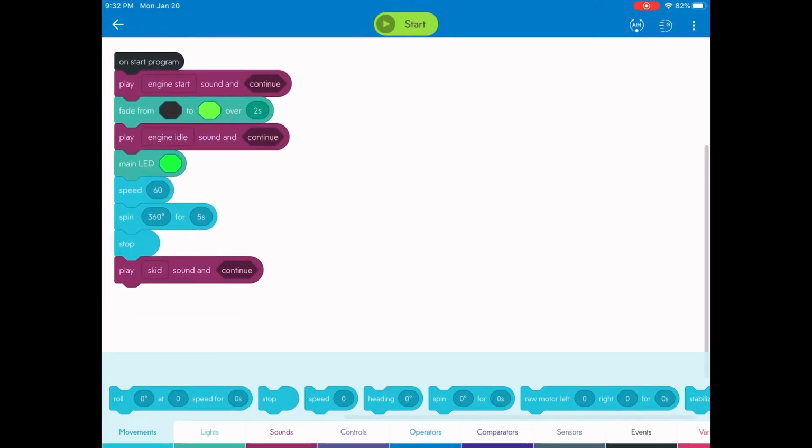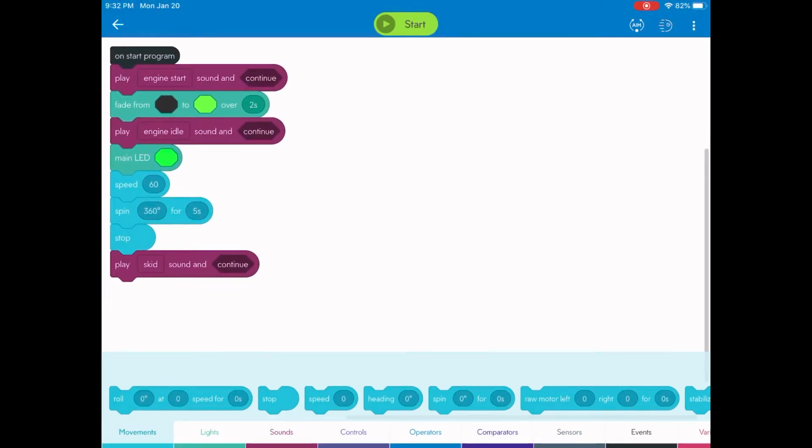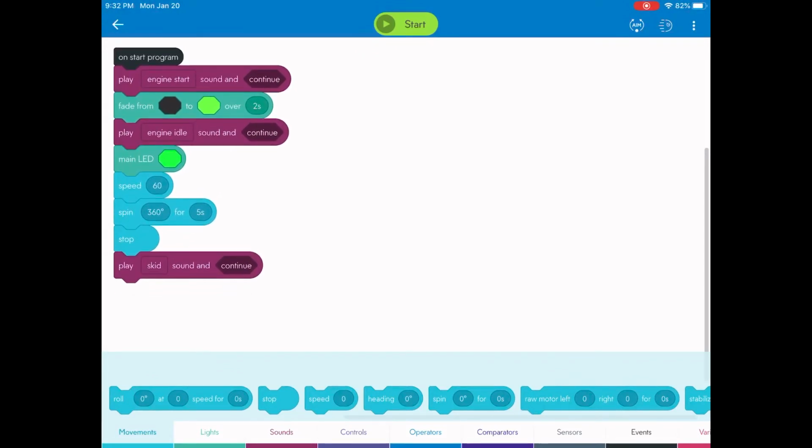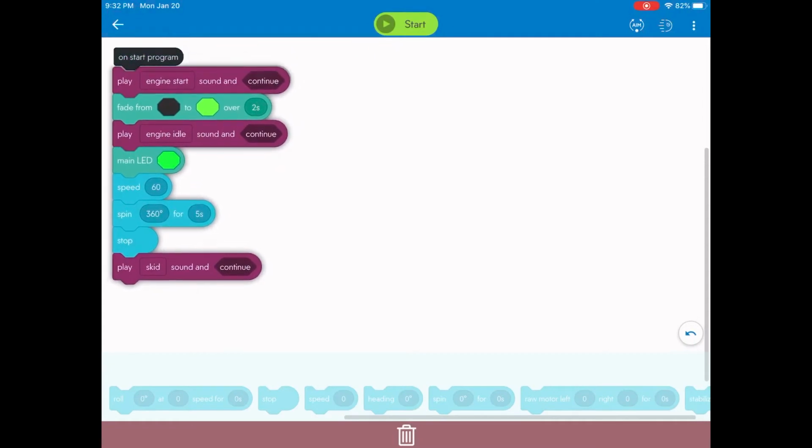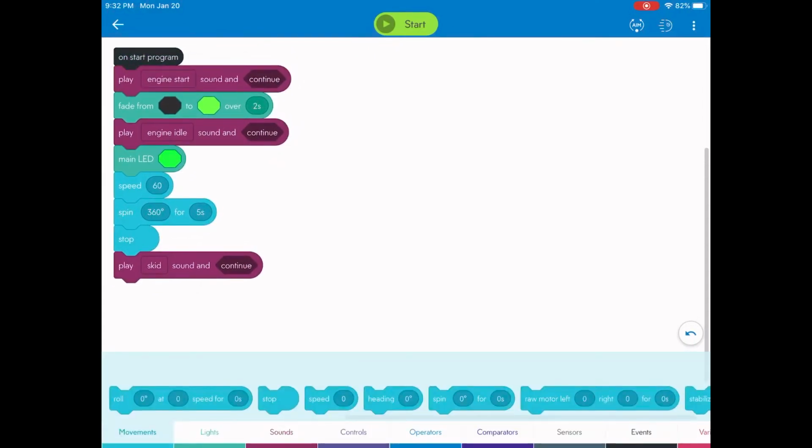So this is straight from the Sphero EDU app, and I can share this with you guys in the description of this video, and you can look at this online or through the app, whatever medium you have. But basically, when you push the start, that's when this on start program comes. We're going to play a sound. That's what this is doing. This play, I guess, violet color is. And we're going to play a start engine sound, so you'll hear that when we run the Sphero code.